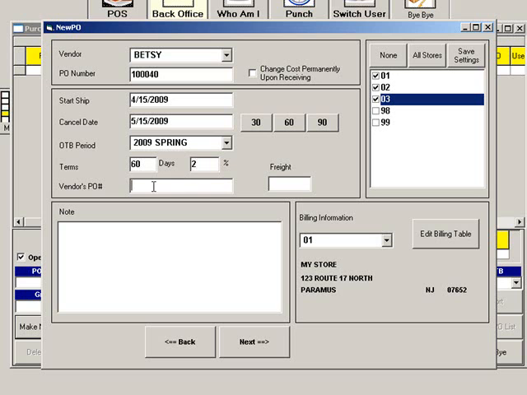Vendor's PO number can be used as a secondary PO number. Some vendors require orders to be placed using their own purchase orders, which are sometimes numbered. Or if you place orders online, vendors will often issue an order number or confirmation number that can be entered here. There is also a field for freight terms.